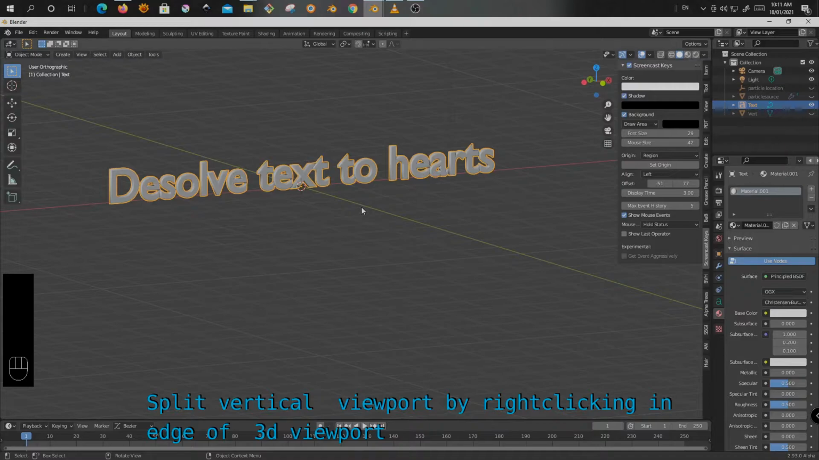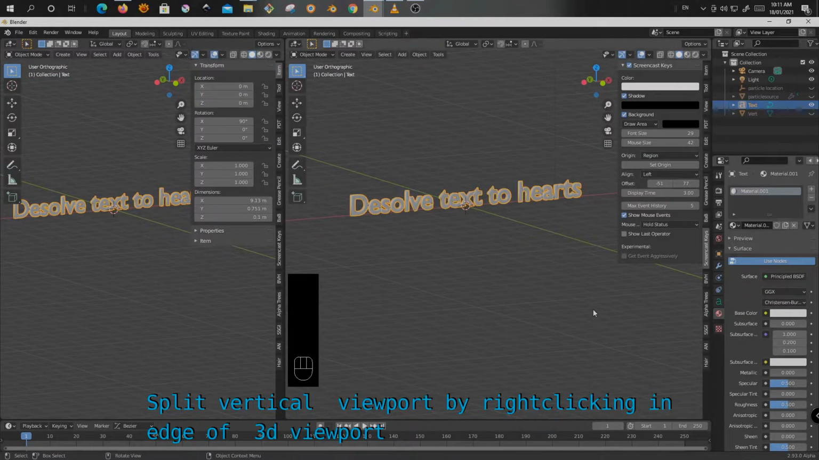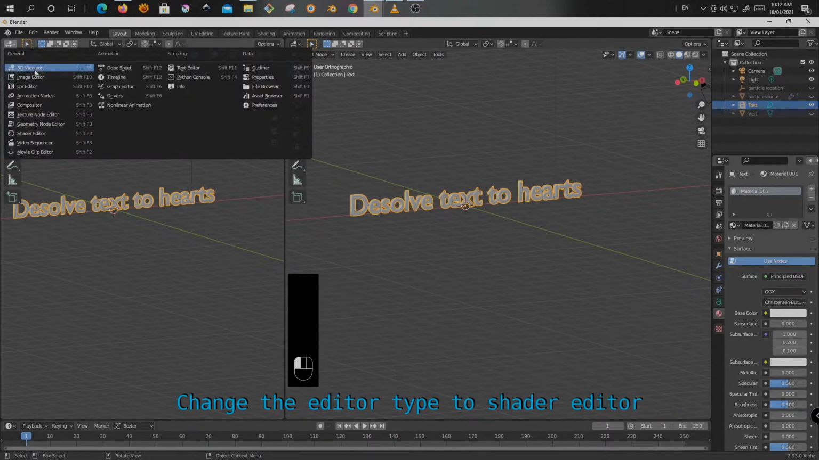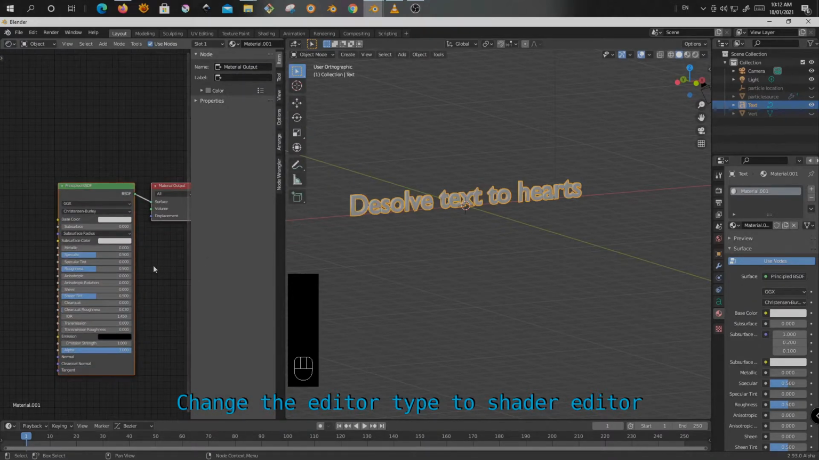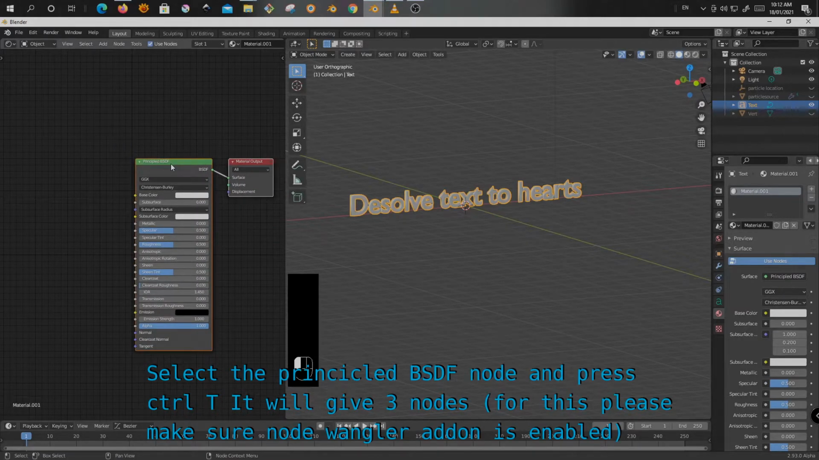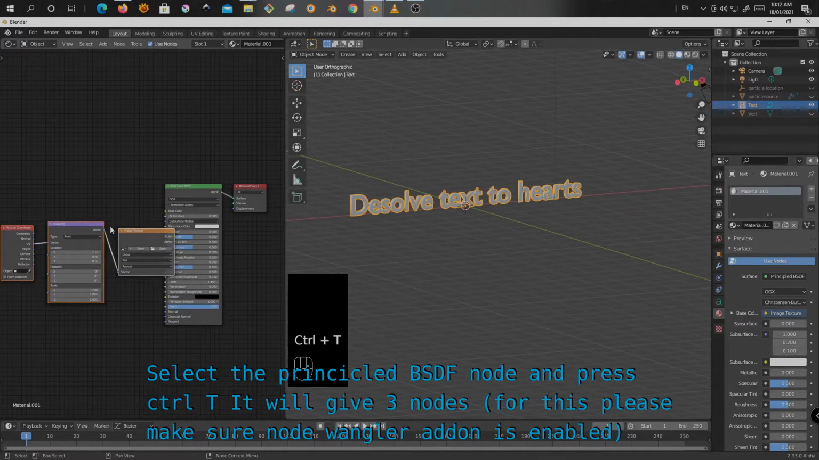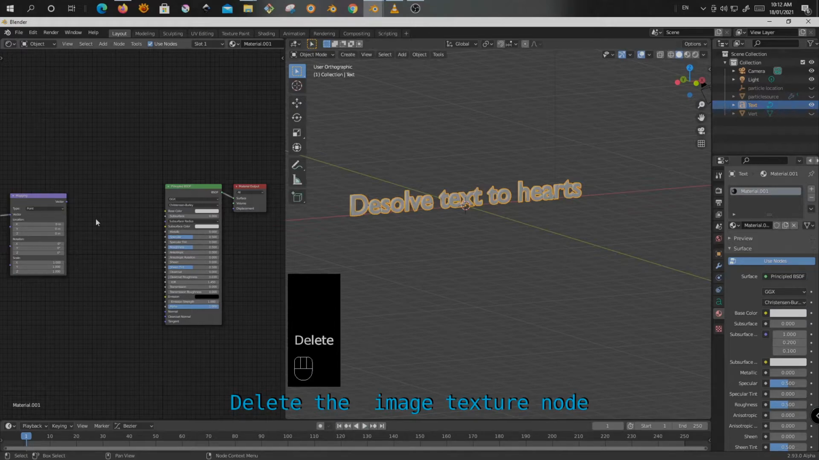Split vertical the viewport by right-clicking on the edge of the 3D viewport. Change the editor type to Shader Editor. Select the principled BSDF node and press Ctrl T. It will give 3 nodes. For this, please make sure the Node Wrangler add-on is enabled. Delete the image texture node.